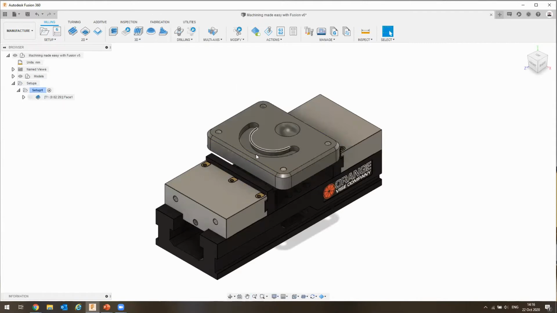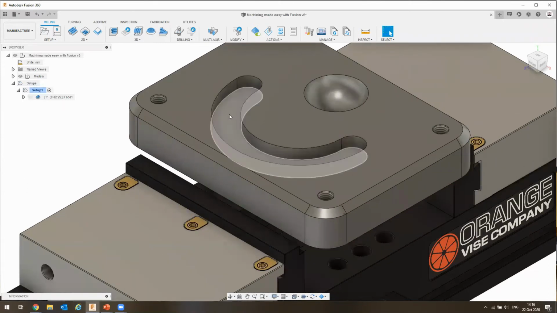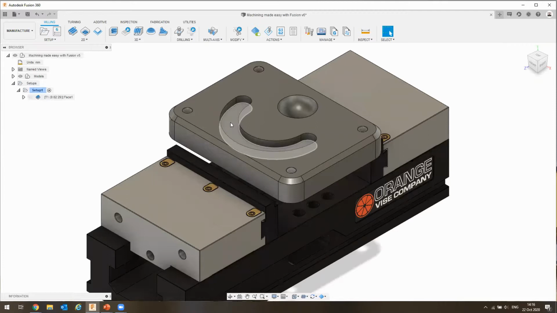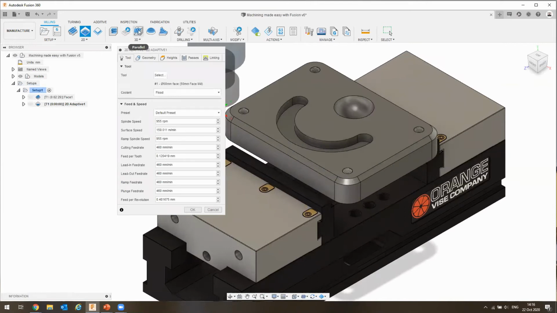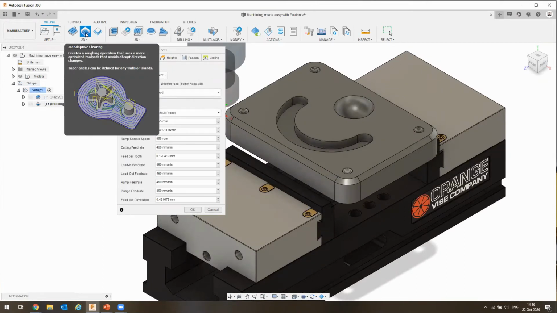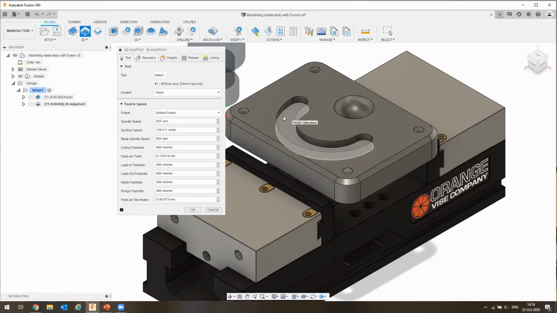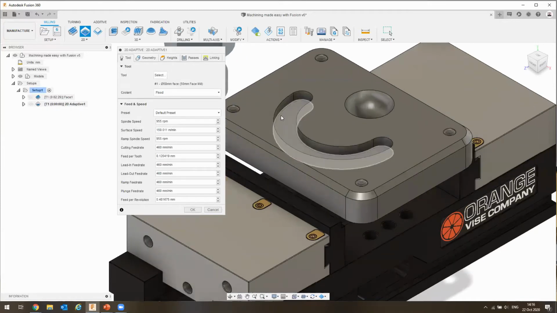So with that out of the way, what I want to do is machine this little section over here. So this thing that looks like a little smiley face. I'm going to choose 2D adaptive, and we get 3D and we get 2D versions. Now 2D operations, you select edges, and based on what you select, it will work with. 3D works on your 3D model, and then you use containments to keep it machining what you want. So a lot of stuff you can actually do just using 2D operations.